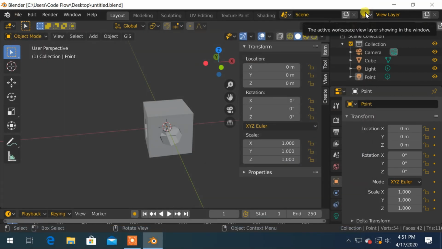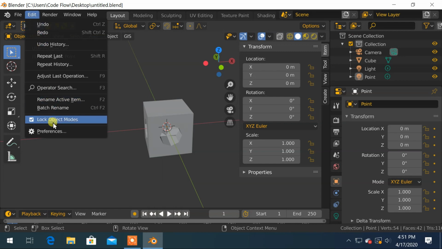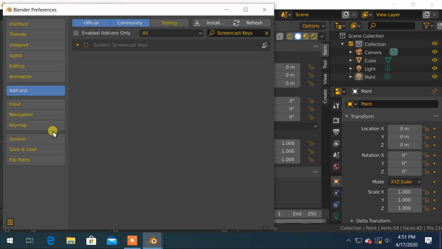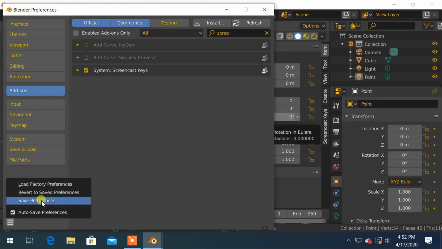Now you have to enable it. So, again open Preferences. Search for Screencast and enable it. Finally, save Preferences.